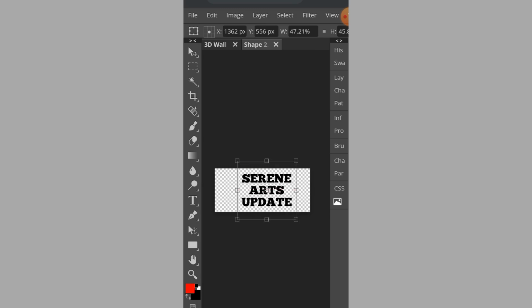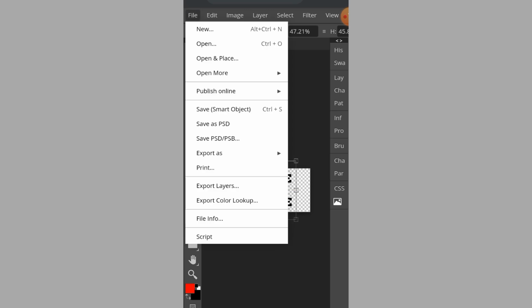Once you are okay with the size, the next thing to do is to come back to file. Once you come back to file, then you tap on save, the one they put into brackets, smart object, that's the Ctrl+S. You tap on that particular one and we are good to go. Mind you, when you tap on it, it may not load immediately. It may take some time, so just wait for it. Once it's saved, we are good to go.